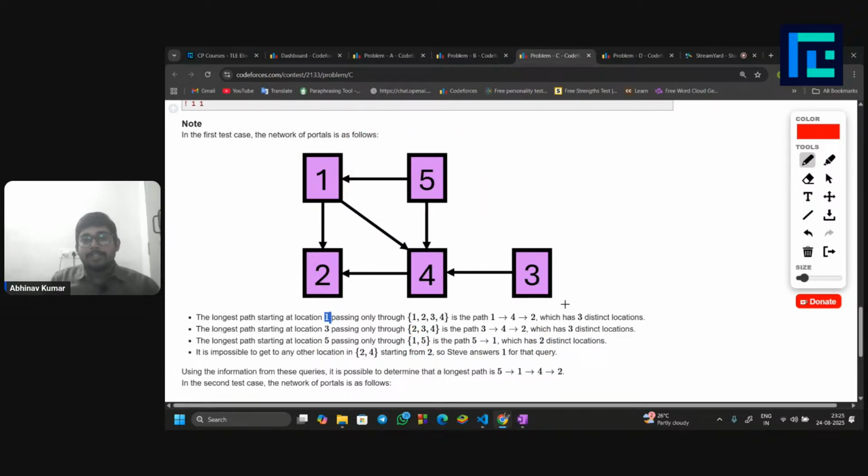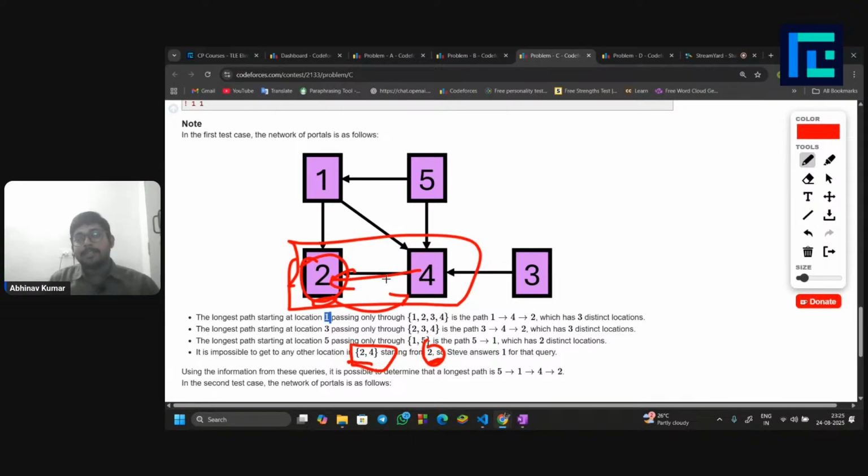Now with these conclusions, one more query was raised, starting with 2 and only 2 and 4. So if we are considering only 2 and 4 in the set and you start with 2, then you cannot reach 4 from 2 because this edge is a directed edge. So only 2 is present and you cannot reach anywhere else. So you would return 1 as the answer for this query.